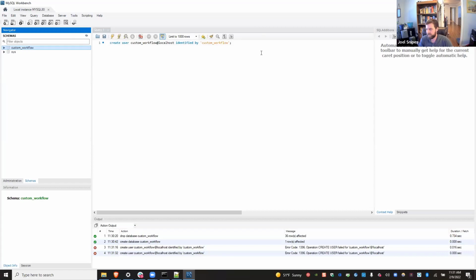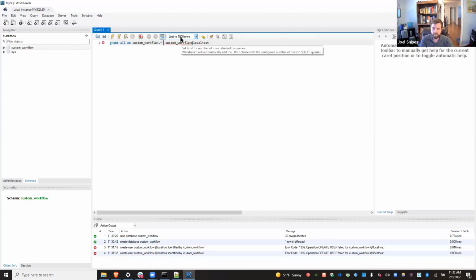And I think my user already exists. And then once your user is created, we're going to grant all on the custom workflow database to your user, also called custom workflow. There we go. All right, so now our user and database are all set up.